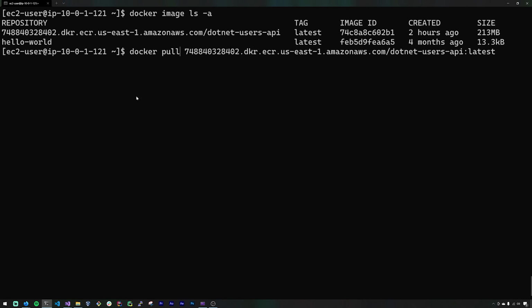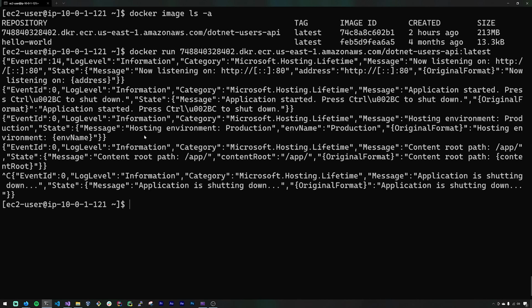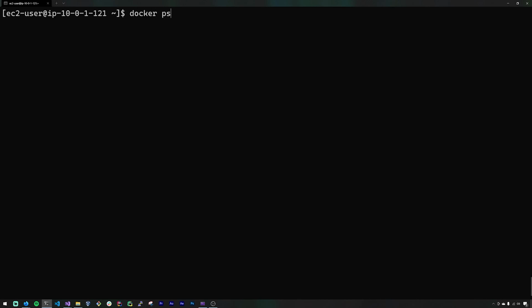Okay, so let's go ahead and docker run this image just to make sure things are working. And we can see that our .NET application actually starts up. Okay, so something that I want to do here is we can close with Control-C here, and then if we docker ps, we can see that the container is stopped as well.